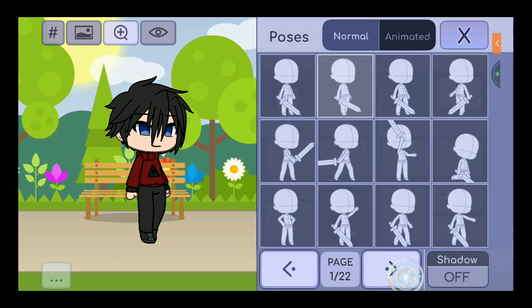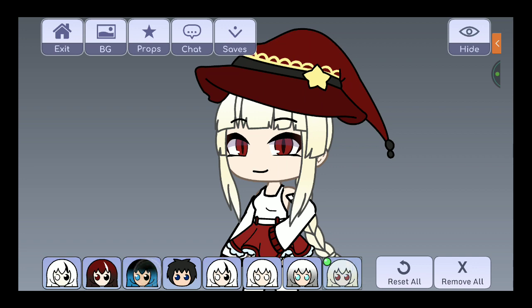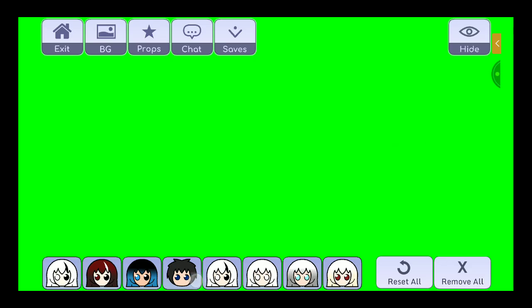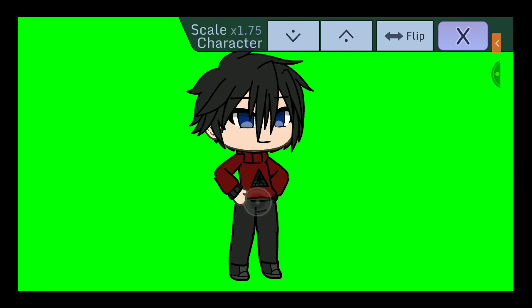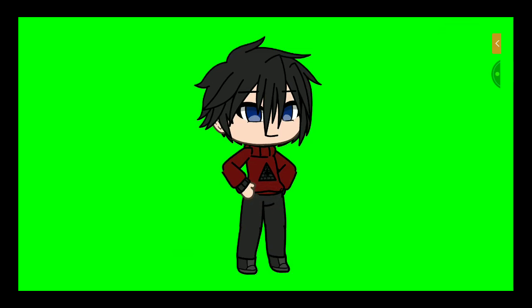So pretty much just get it to what you want. Then you go into Studio. Then you grab your character. Make sure all your character can be seen, because that is important. Then you take a screenshot.